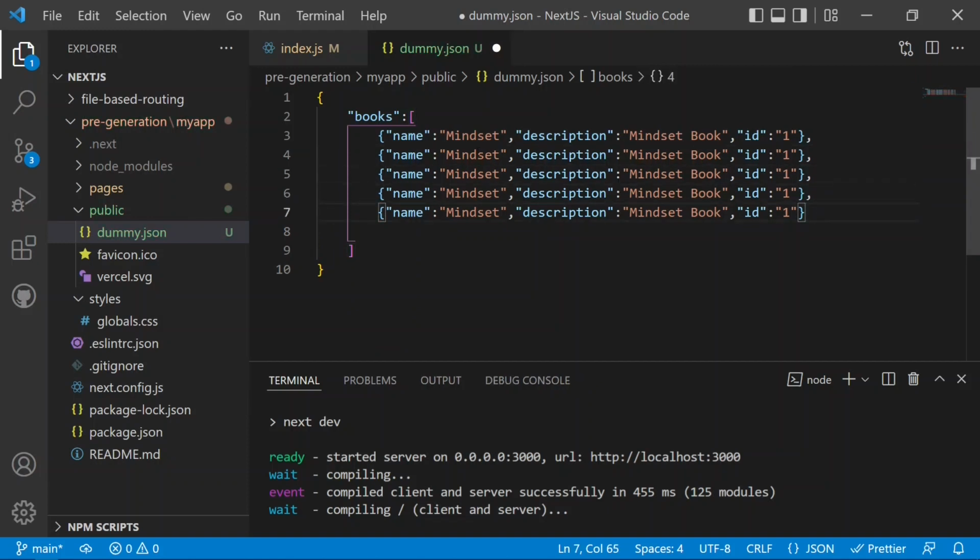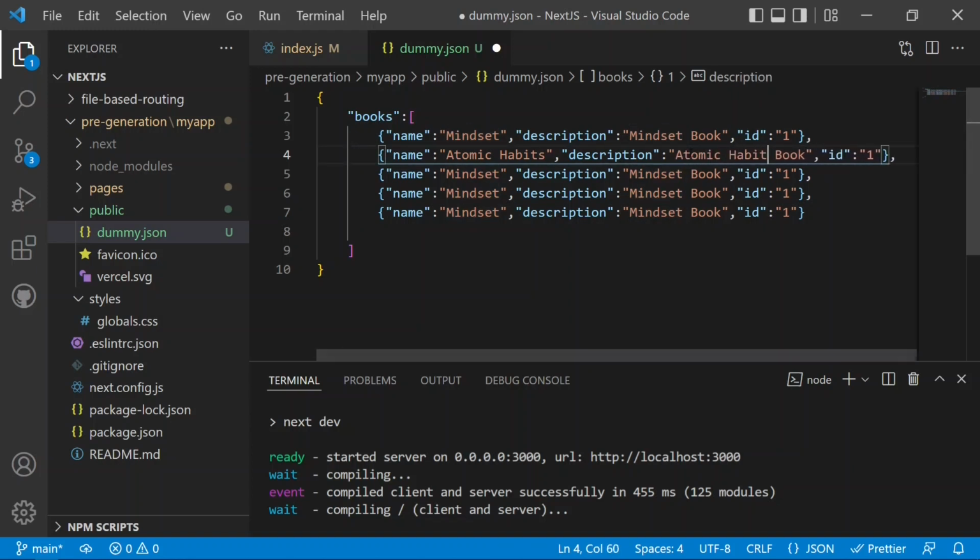And after that we can just change the name, like it can be the Atomic Habits, and the description can be the Atomic Habits book. And after that the ID would be the 2. And then same for the third ID. So it can be the Rich Dad, Poor Dad, and the ID of the book will be the 3. And then we need to change the description as well, and it can be a Rich Dad book.